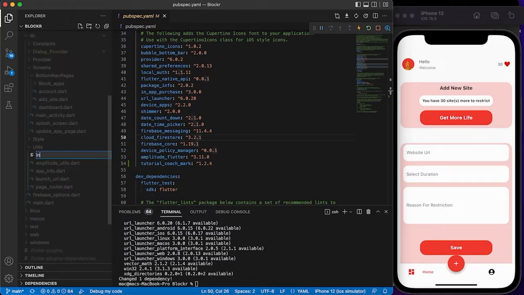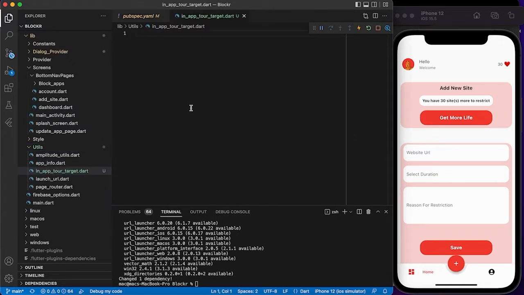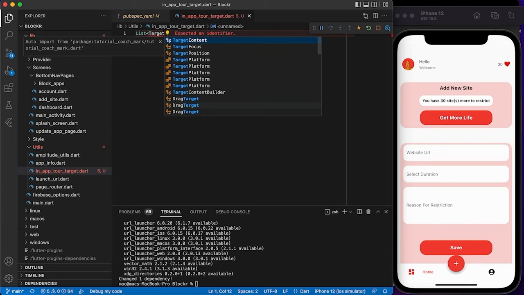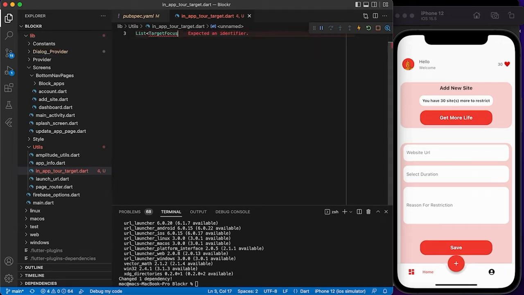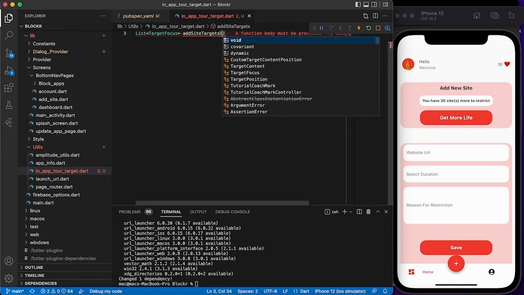For an in-app tour, it normally has a target, and that target will represent each of the pages and what you want to do. It works with keys, so you need to make sure you have your global keys in order. So we have an in-app tour target dart file. Inside here we are going to be creating our targets, and this package actually comes with a target focus, so you need to use TargetFocus. I will call this addSiteTargets, because that's the name of the page. All right, so once that is done, we can quickly do something like this.